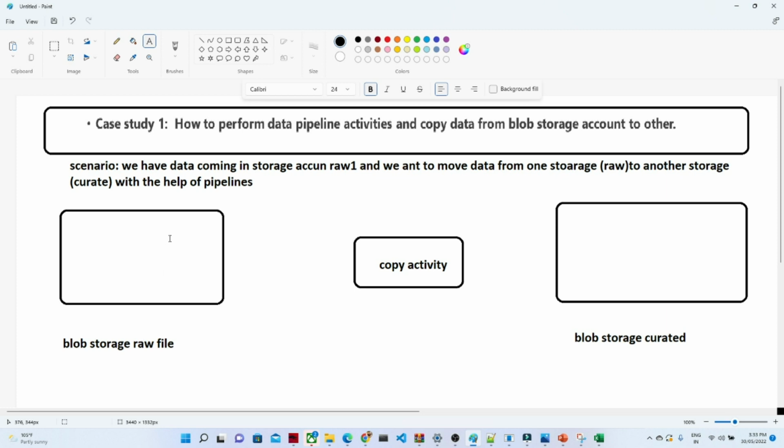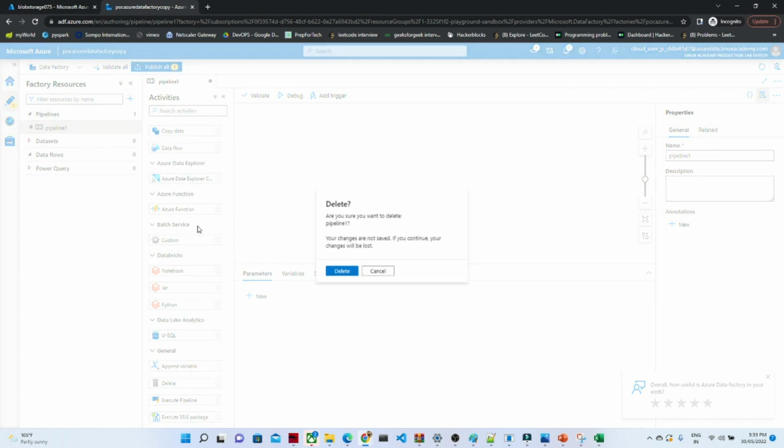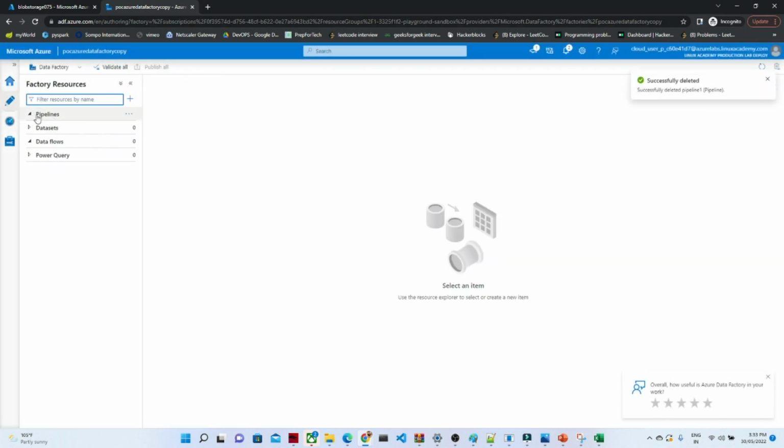Now we are going to create a pipeline so that we can copy data from this particular storage account to a curated storage account. So this is the pipeline which we are going to create now. Okay. So let me go to the particular screen. Okay. Now if you can see, this is the particular screen.